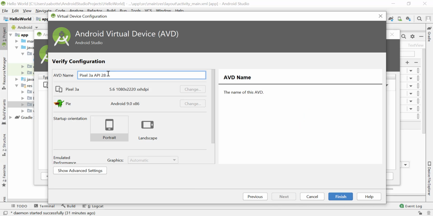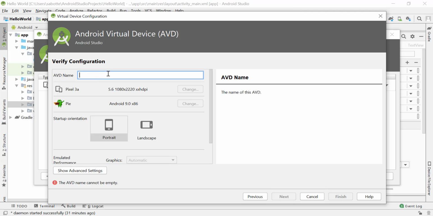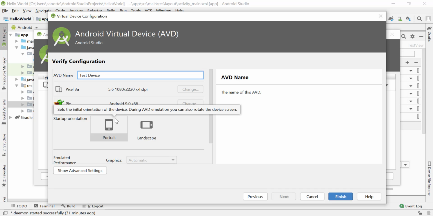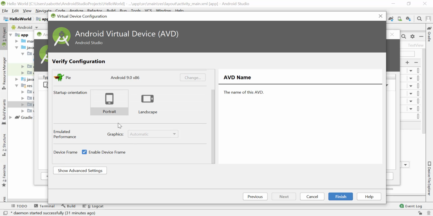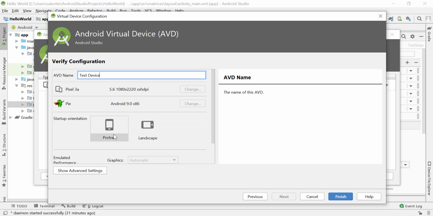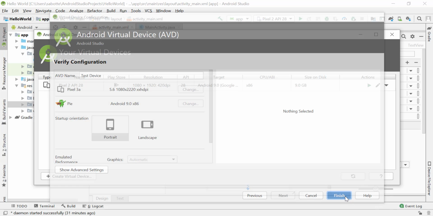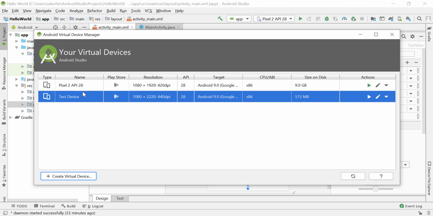Now I'm going to name this phone, or the virtual device name. So Android virtual device will be, let's call it test device, for example. And then I can select the startup orientation. But for now, I'll leave it at portrait, and I will leave these settings as they are. I will not use any advanced settings, and I'm going to click on Finish, which will create that device. So I have now two devices. I'm going to use this test device that I have in here now.